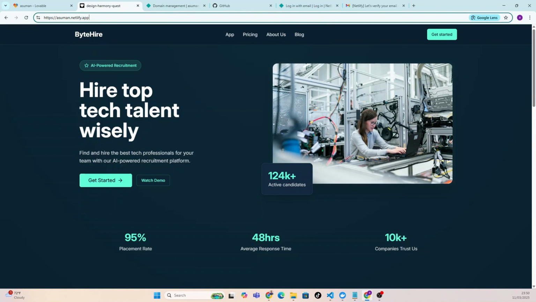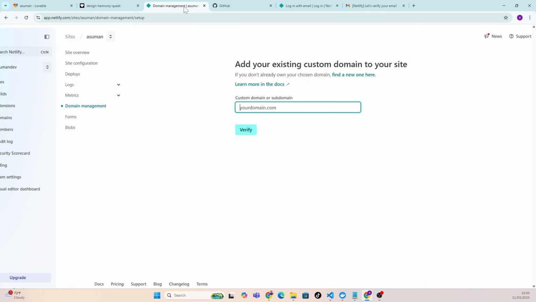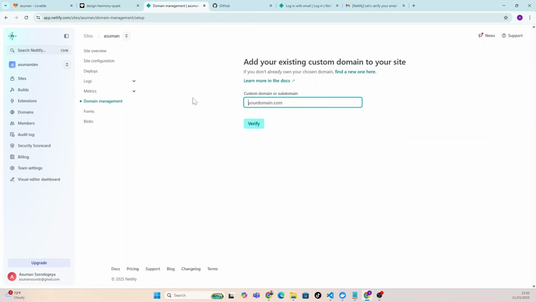Instead of displaying asman.netlify, it will be showing your custom domain. If you need someone to set this up for you, you can always reach out to me. I have my contacts in the description.